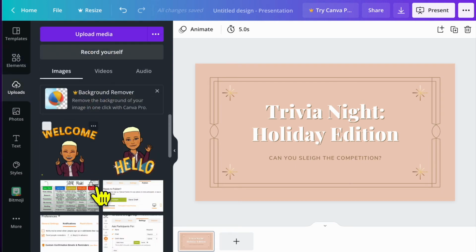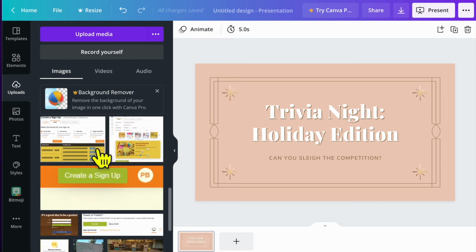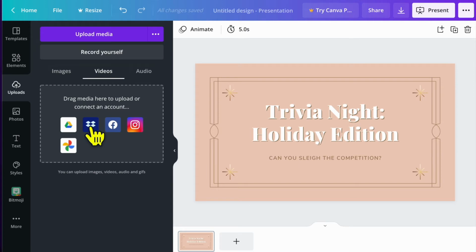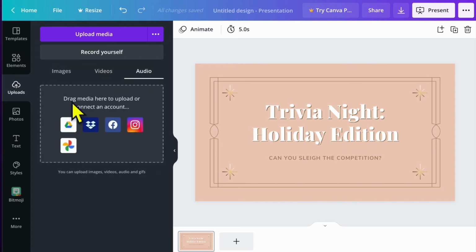You can upload photos. You can see here I have a lot of them because I've created a number of Canvas. You can upload videos to your presentation. You can upload them from various sites. You can also drag and drop them. You can upload some audio, maybe some that you've created yourself or some you've downloaded from somewhere else. Again, you can drag and drop it into the template.